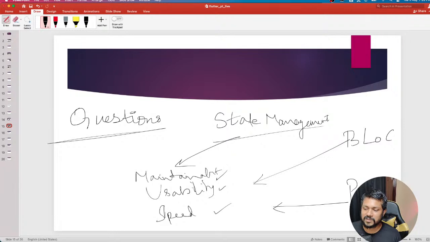But if you just ask me to give one example, what is the best one? I would say bloc, mostly because it's useful when you're building smaller applications. Provider state management, on the other hand, can be useful when you're building a bigger application with more than 10 to 15 different Dart files.